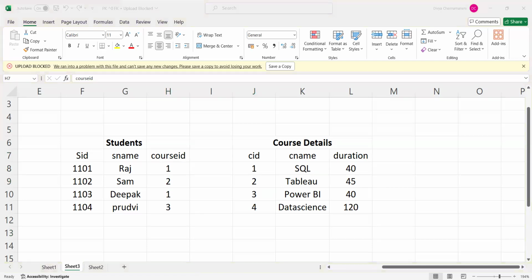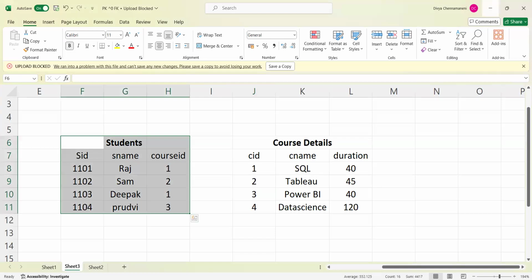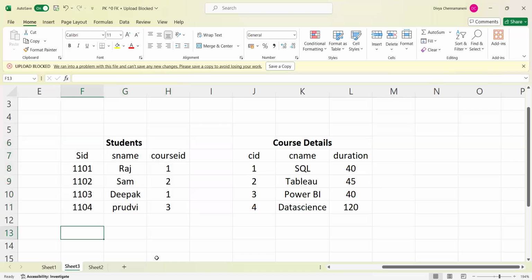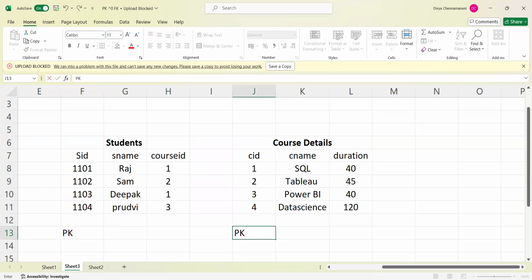Now let's see here. Just tell me, in the students table what will be the primary key? Student ID will be the primary key for sure, right? In the course details table, what will be my primary key? Course ID. Perfect. Whenever I'm creating these tables, I will define the primary key for student ID here, and the primary key for course ID here.